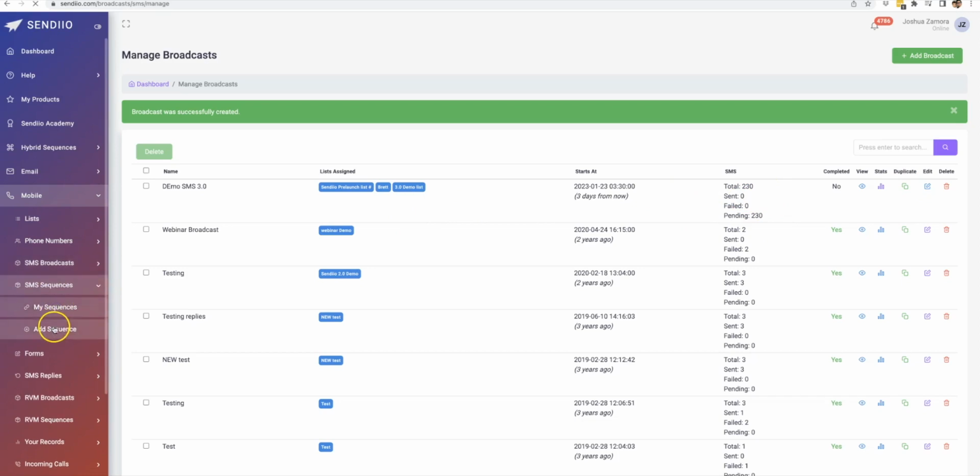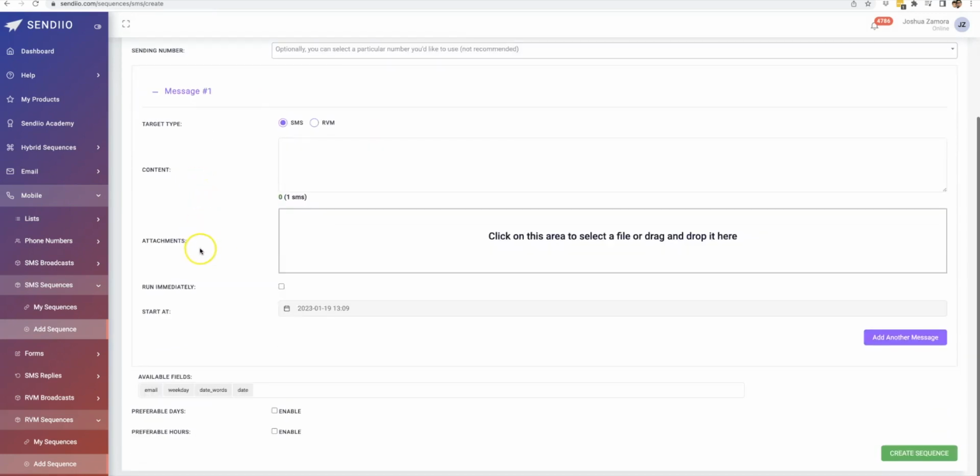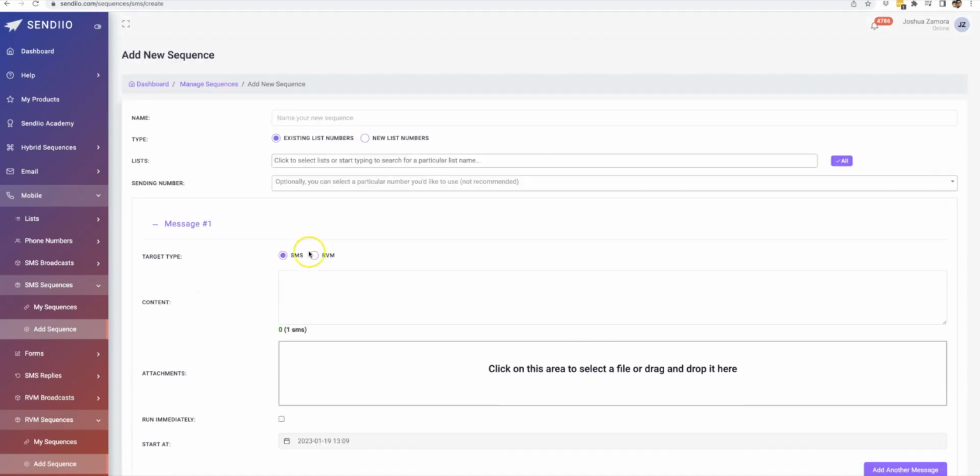So here, let me go ahead and click add sequence. You can see here, it's pretty much the same thing. The only thing is that you are actually just setting up multiple messages. And the good thing here, as you can see, is that you can either mix and match between SMS and ringless voicemail. Okay, but it's essentially the same exact thing.